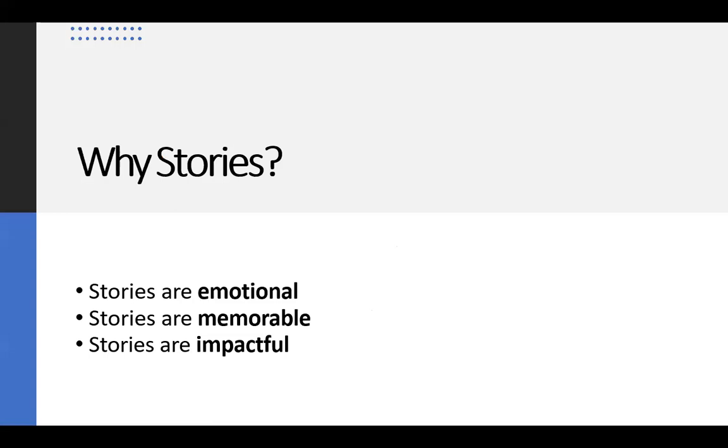So why do we tell stories? We tell stories because, at the end of the day, they're emotional. That's what I was talking about earlier. Stories are memorable to keep, right? And because memories are something which are always ingrained. And thirdly, stories are impactful. So they always leave a lasting impact.